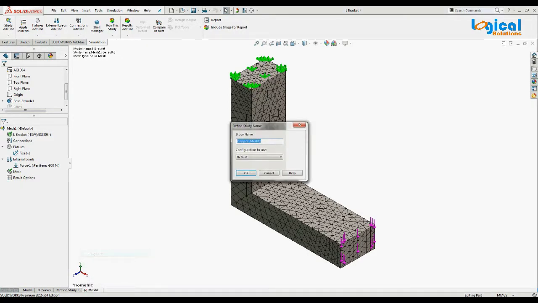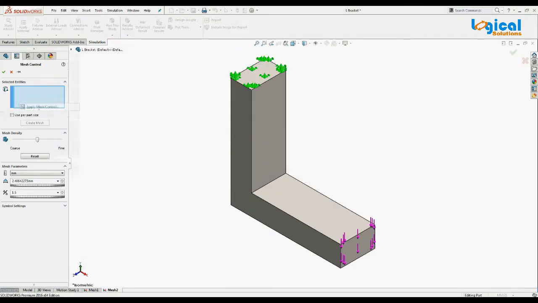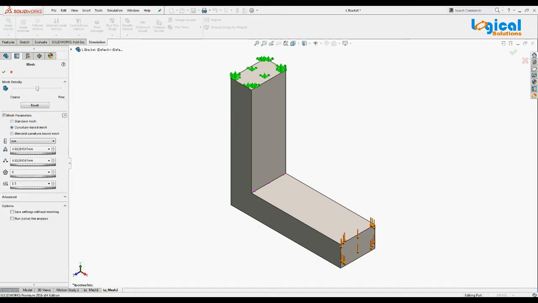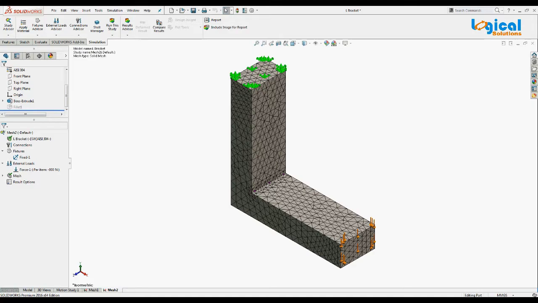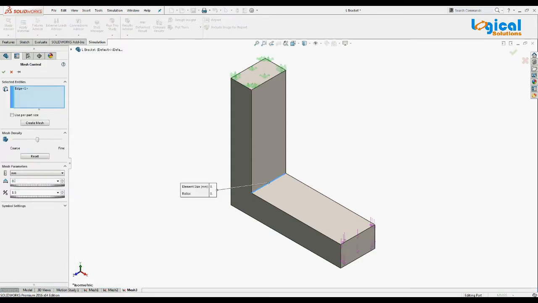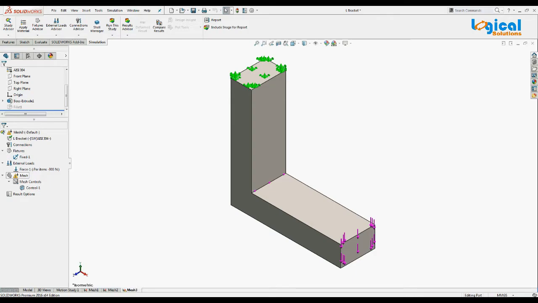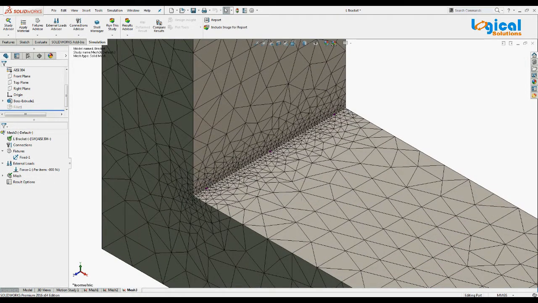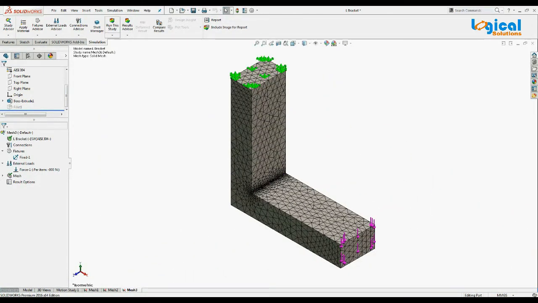Duplicate the mesh 1 study and name it as mesh 2. Here we will apply a mesh control at this edge with the default element size and remesh the model. So now we can observe an increase in the mesh density at this particular edge. Again, let's duplicate the mesh 2 study and name it as mesh 3. Here we will edit the mesh control and change the element size to 0.5 and remesh the model. Now we can observe an enormous increase of elements over this edge. Now run all the studies and we will see the results.